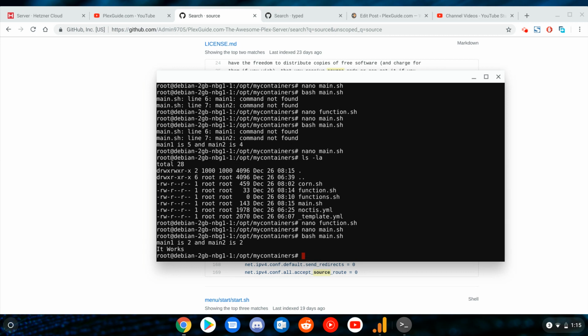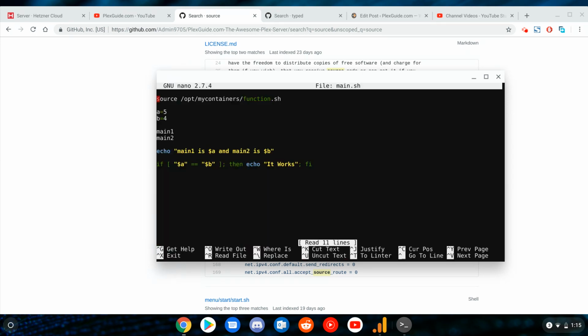And there we go. Main 1 is 2 and main 2 is 2. It works. So just to make sure that I did not need the whole path. Now in all mine, I always put the whole path. You can, like I said, if they're within the same directory, you can just do that. It's not a bad idea because if you move the folders around, as long as they're within the same folder, you're fine. But I'm the one who tends to know what to put.